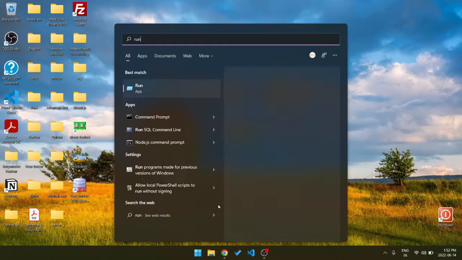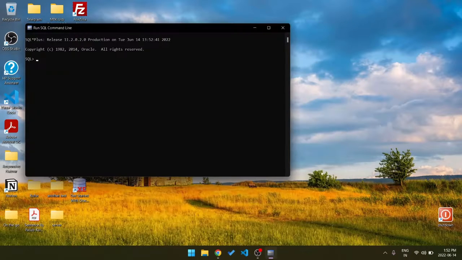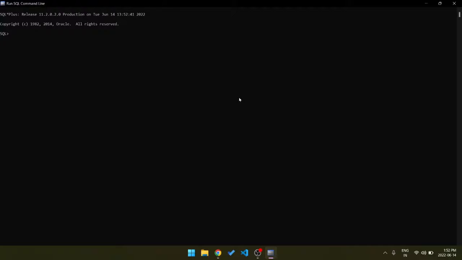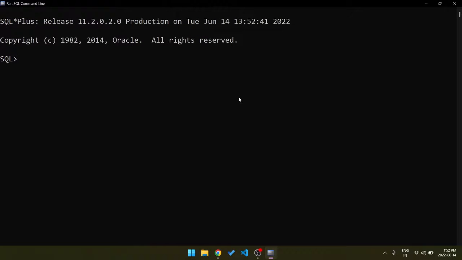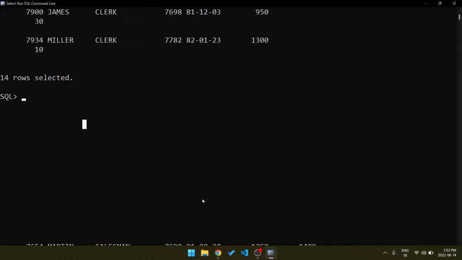Now open Windows Search and search for Run SQL Command Line, and open it. As you can see here, you can run SQL queries. But before that, you just need to write connect, space, your username. Then hit Enter. After that, give your account password. As you can see, we are now connected with the Oracle database. Now we are ready to run SQL.